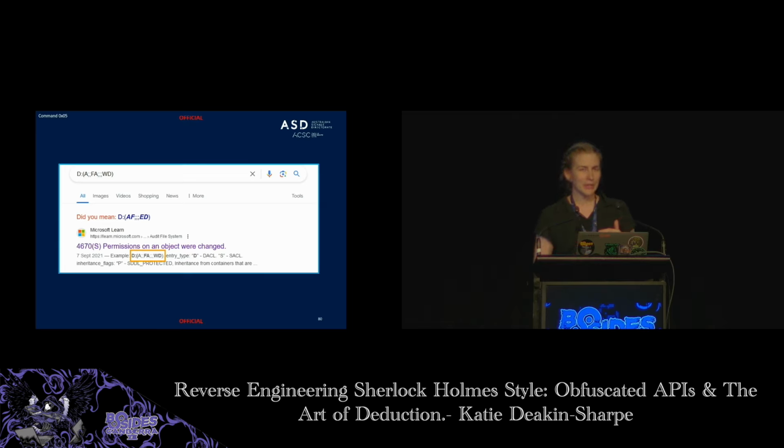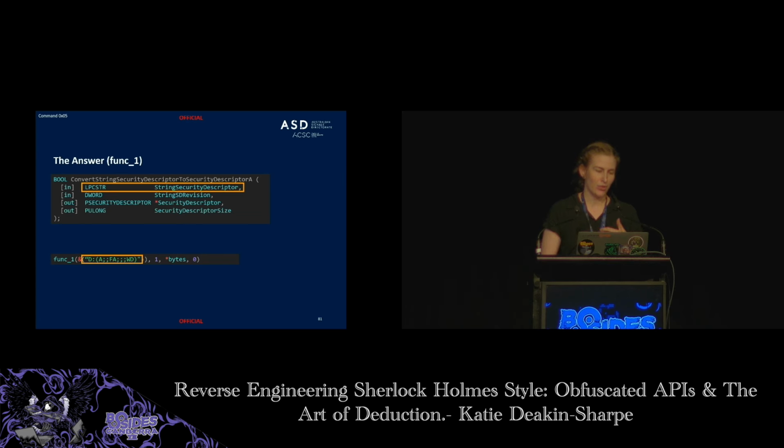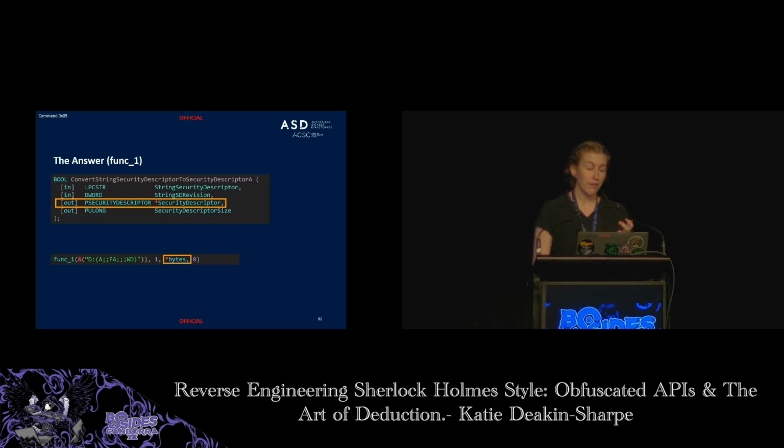And a little bit more clicking around the documentation led me to convert string security descriptor to security descriptor A. We have our string security descriptor as our first parameter. And our third parameter, which was that empty byte buffer, is actually an output parameter. So this is where we're going to return our security descriptor to. Typically what I found is that if they were creating a new byte buffer and passing it empty into one of these functions, it was usually an output parameter.